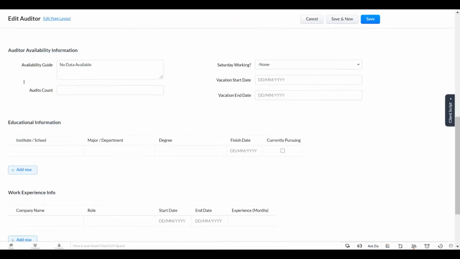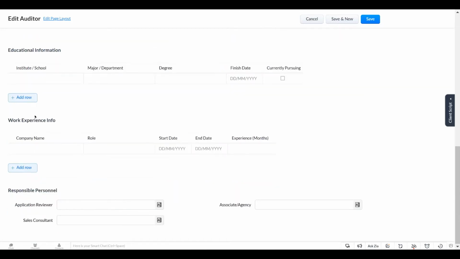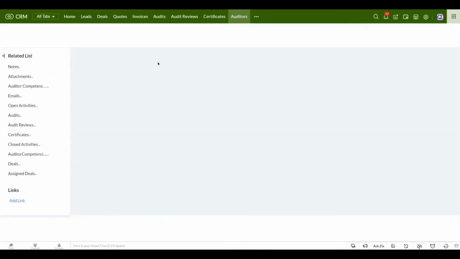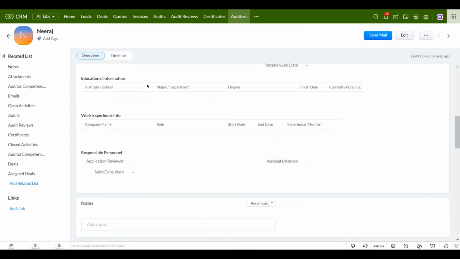Like I could keep adding the institutes, can add a row. Similarly, I can add his previous work experiences, where he was working, what his role was, start date, end date, and experience time in months. And that's just the high-level profile of his work experience and education that we get on that auditor module.